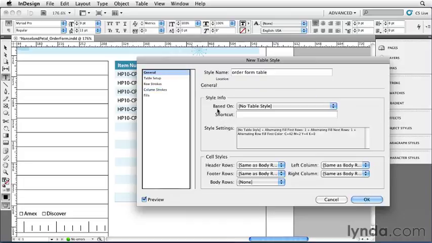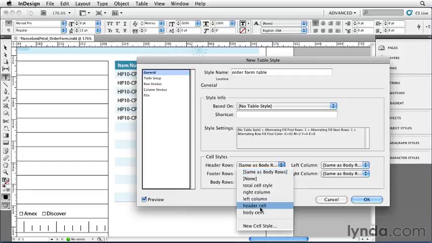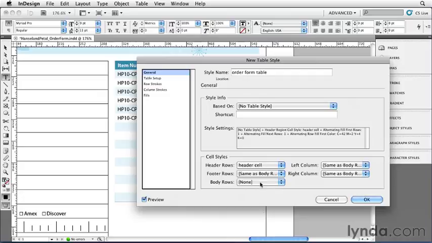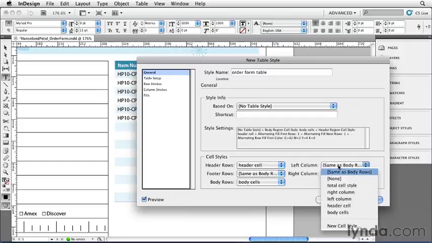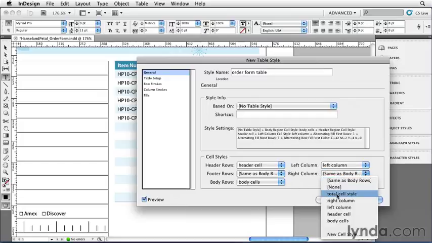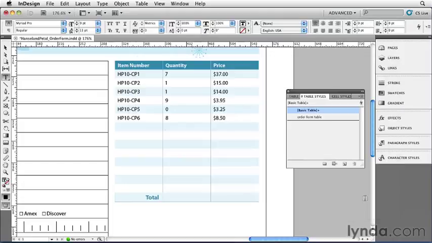Now, I don't need to do that, but what I do need to do is assign my cell styles in the General pane. All those cell styles that I just created can be entered here by pulling them out of a pop-up menu. For example, any header rows in this table style should automatically get the cell style called header cell. All the body rows, which make up the bulk of the table, should get the body cell style. Now, in many table styles, that's all you really need. But in this case, because the left and the right column are slightly different, we're going to choose left column and right column out of these pop-up menus. I'll click OK. I'll click on the table style to actually assign it to this table.